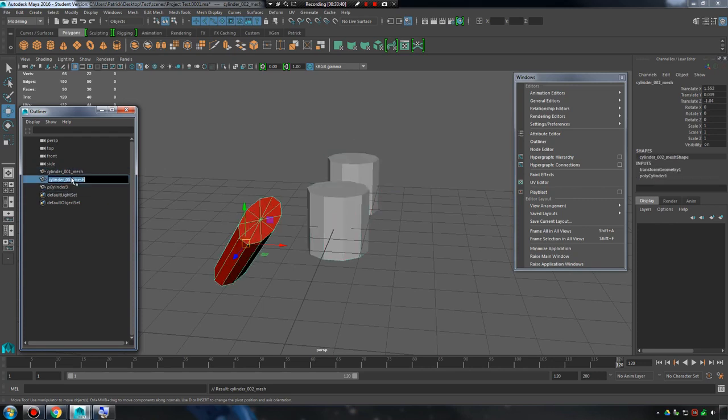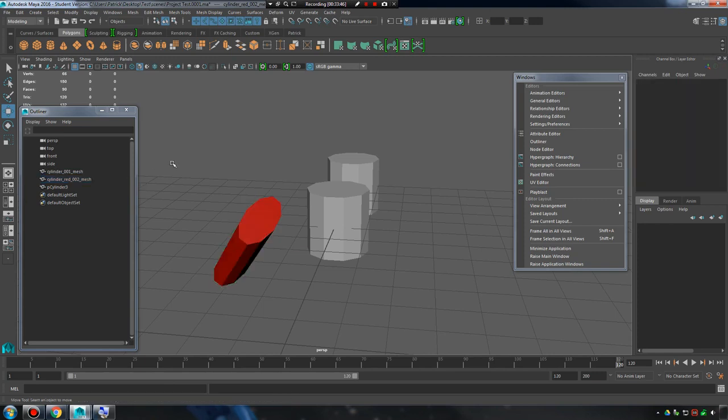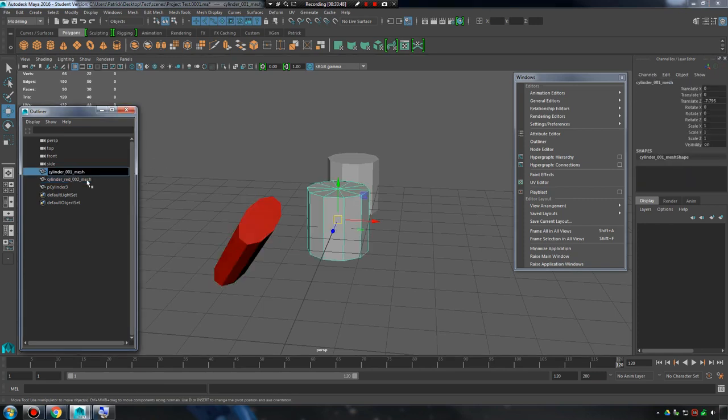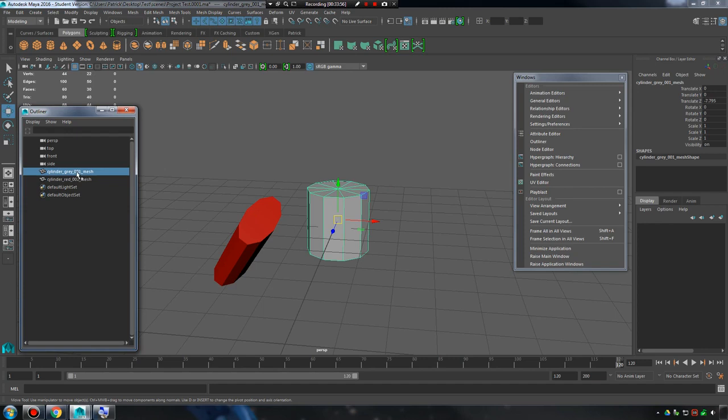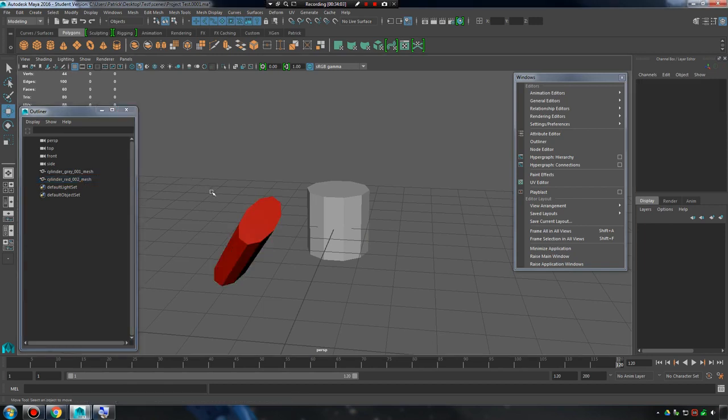And in fact, I'm going to select this cylinder and rename it to cylinder red because that's my red cylinder. And I'll name that to gray, and I'll just get rid of that one for right now. So when somebody opens up my scene and opens up my outliner, they know how to select my gray cylinder and they know how to get to my red cylinder. So the outliner will be very important.